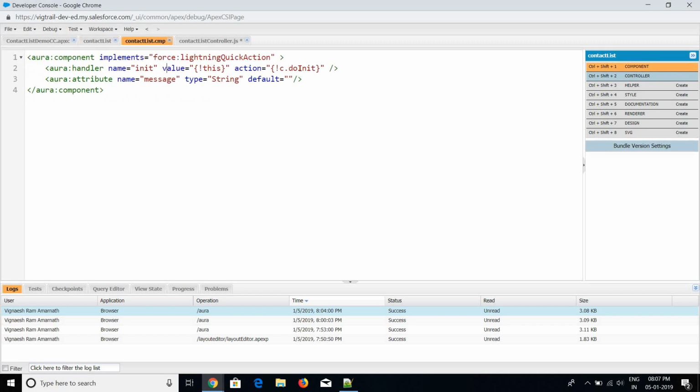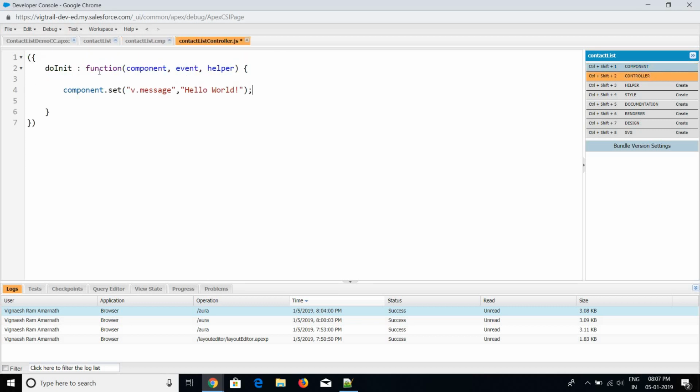So if you see here, the name of the function is defined as doInit. So we create a function with the same name, doInit. This particular function has 3 arguments: the component, the event, and the helper. These are all standard arguments, and we need to write them the same way in the same order. Next, we try to set an attribute called message with a value hello world.